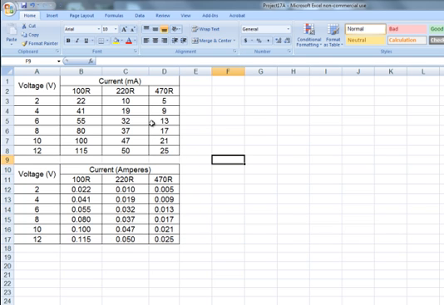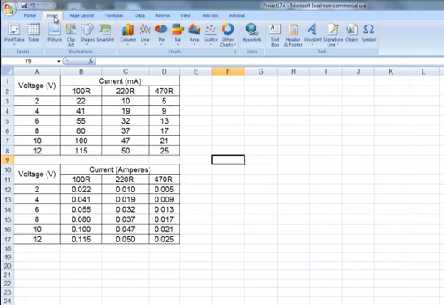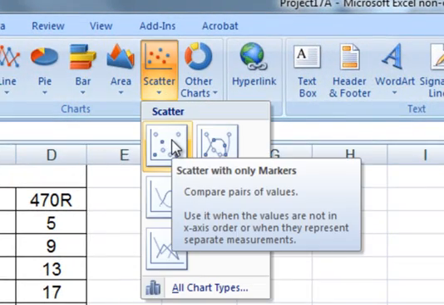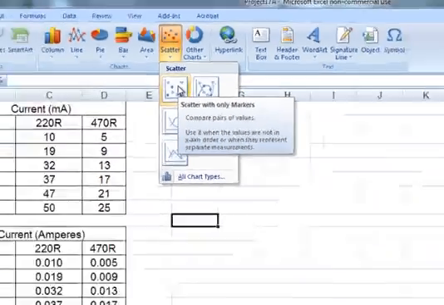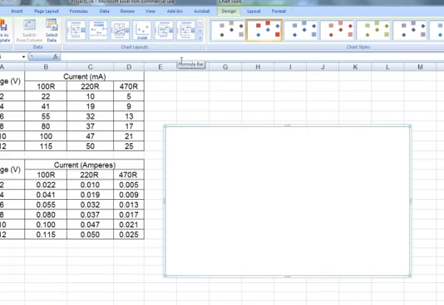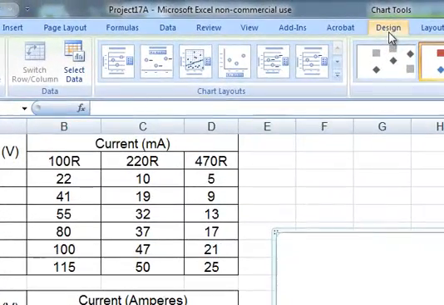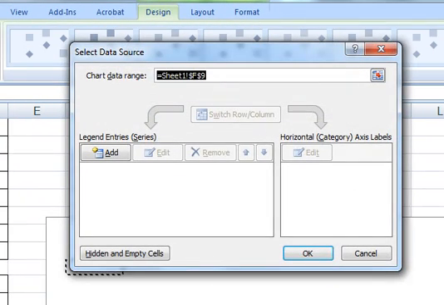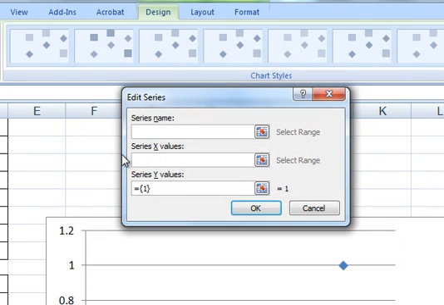Now click away from the table completely, go to Insert, and I'm going to choose an XY scatter plot with only markers. I'm now going to specify the data series individually. So in the Design tab at the top, I'm going to click on Select Data and now specify the data series. I'll go to Add, click on this.